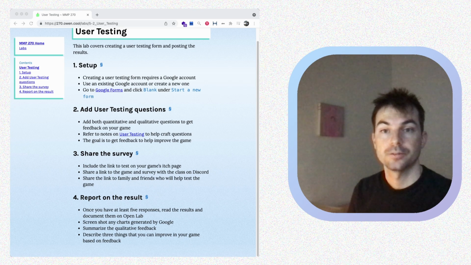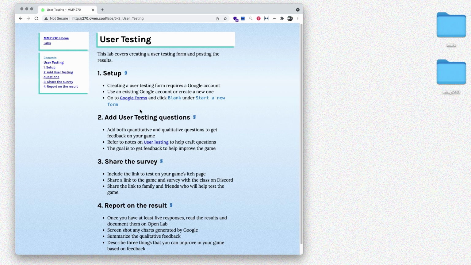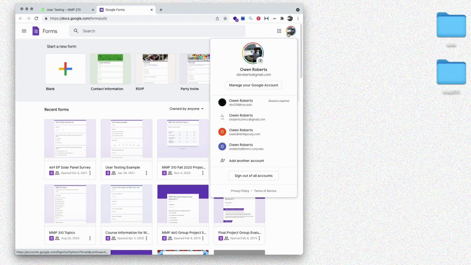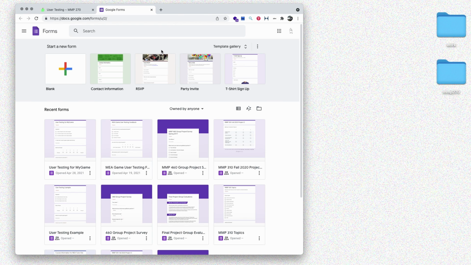So let's get started. So to get started, we're going to go over to Google Forms. So if you go to this link, you'll go to forms.google.com. If you're already logged into your Google account, it'll automatically open. So I'll click here and we can see it's open to my Google account. If you have multiple Google accounts, you might want to choose a specific Google account. If you don't have a Google account, you should go ahead and create one.